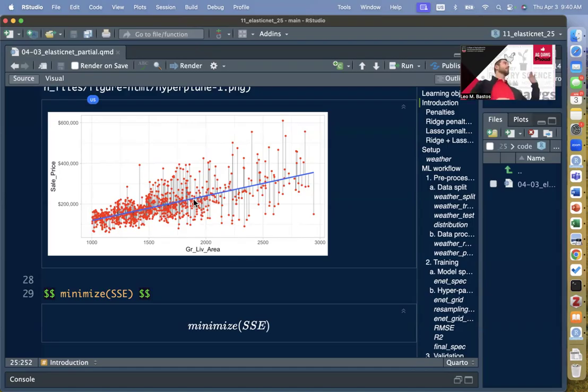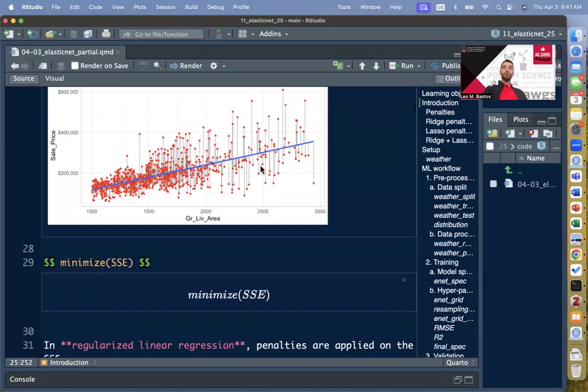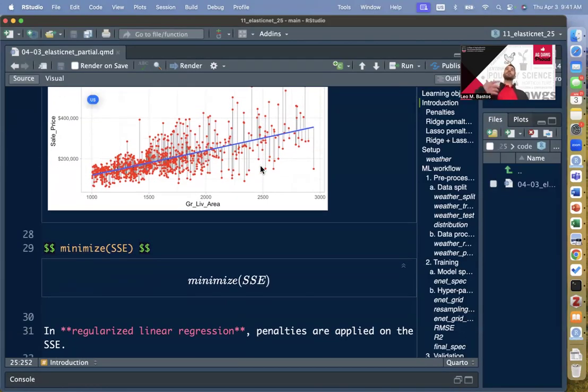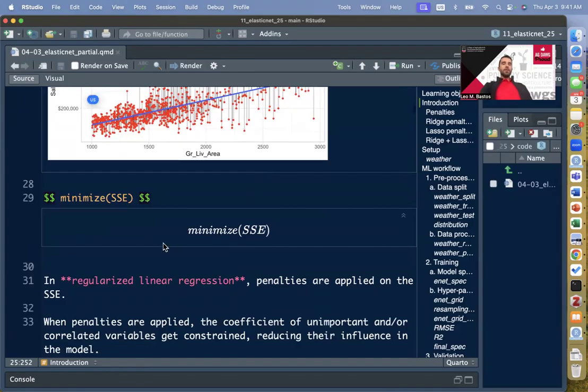There's only one line that minimizes the sum of the squares of the error, which most of the time is going to be our regression line. So overall, in regression models, when we are looking for the intercept and slope, there's only one combination of those two values that minimizes the sum of the squares of the error. So for every regression model, our loss function, or what we're trying to optimize, is to minimize the sum of the squares of the error.